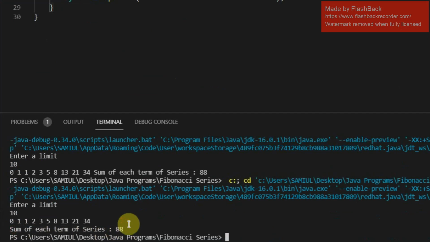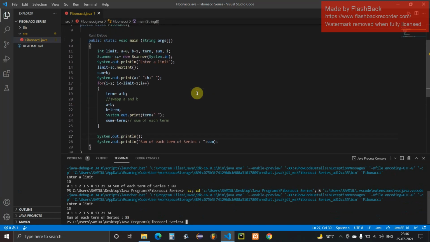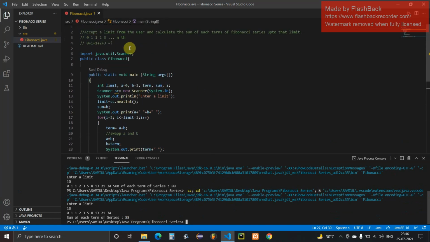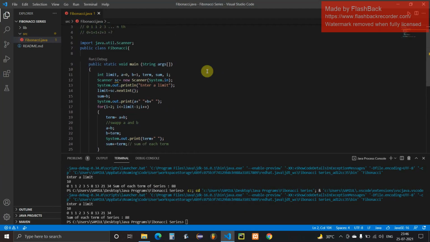Which is quite good. So this was the basic program for how we can calculate the sum of each term of the Fibonacci series up to the limit given by a user. And you can also update this program according to your logic or your idea.